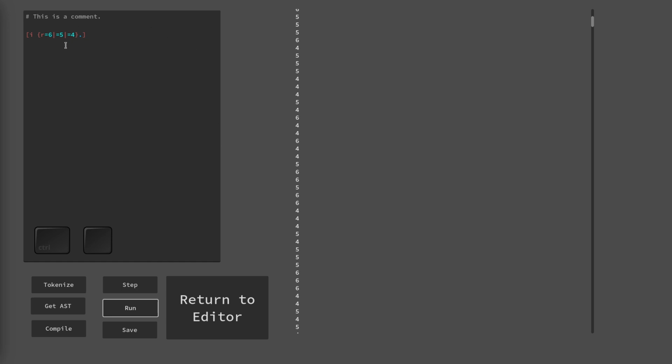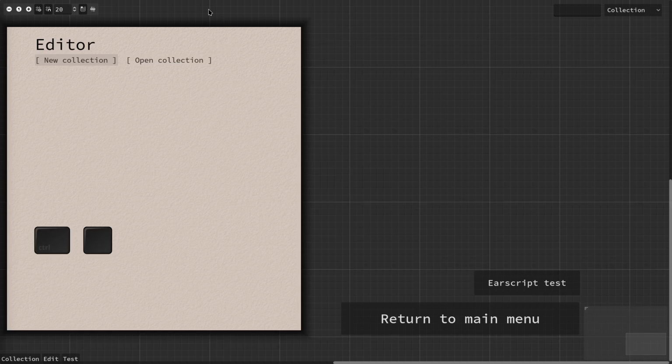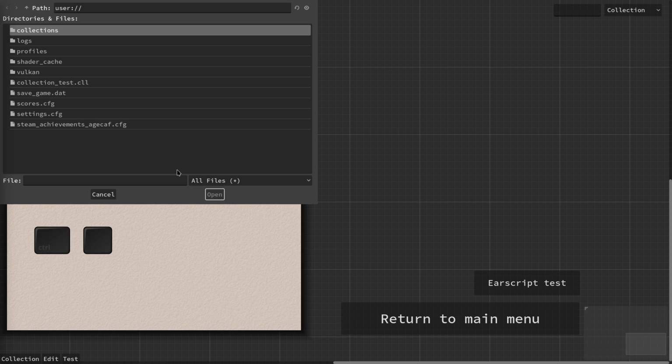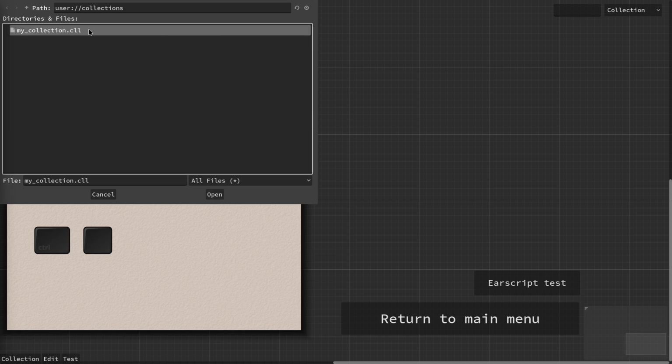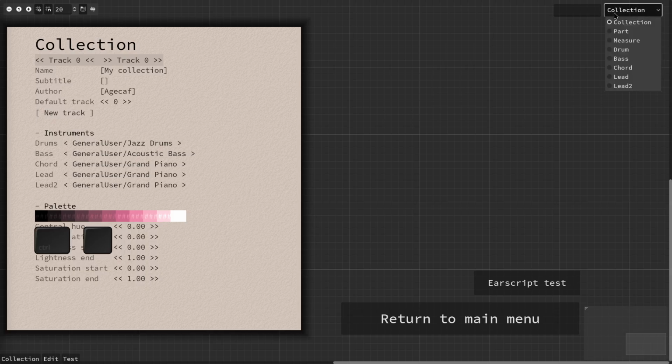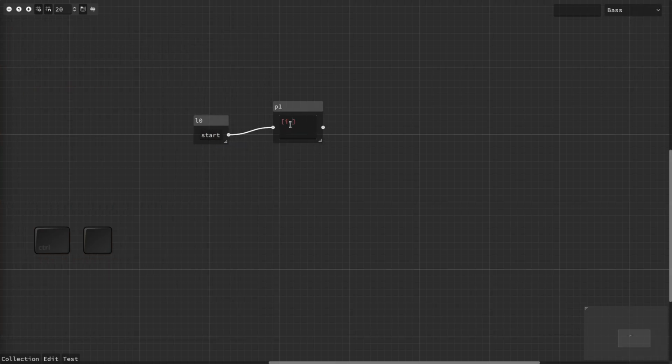Now we have quite a lot of new tools that we can use in the collection we were working on before. To open the collection, we click Open Collection, we choose the collections, My Collection.cll, and now we're going to go to the base. Here it is going to start at 0 and send a dot, but the base and the chord both have 4 notes. So we set it to 0 at the beginning, and then we dot.